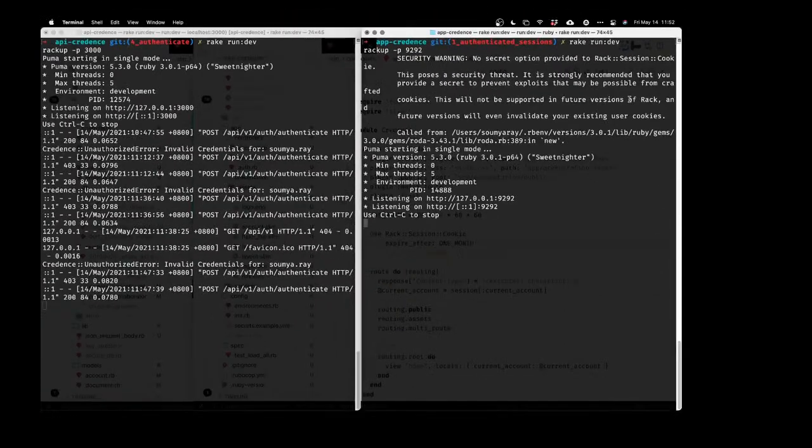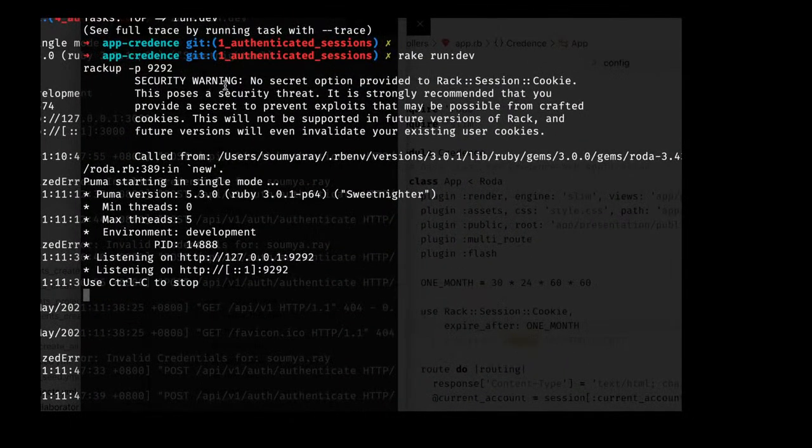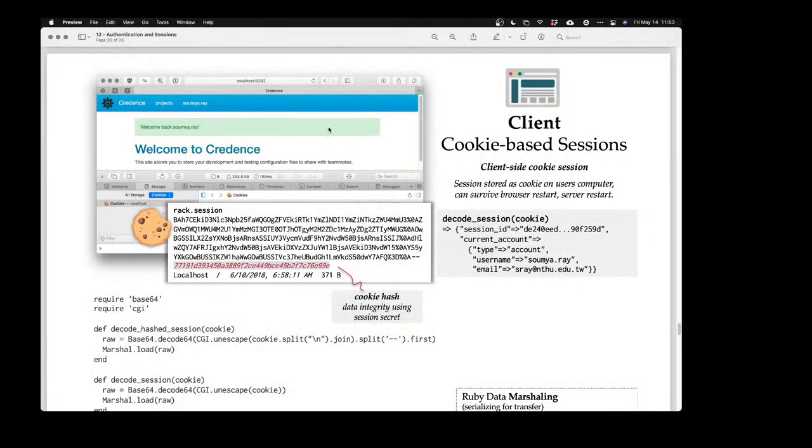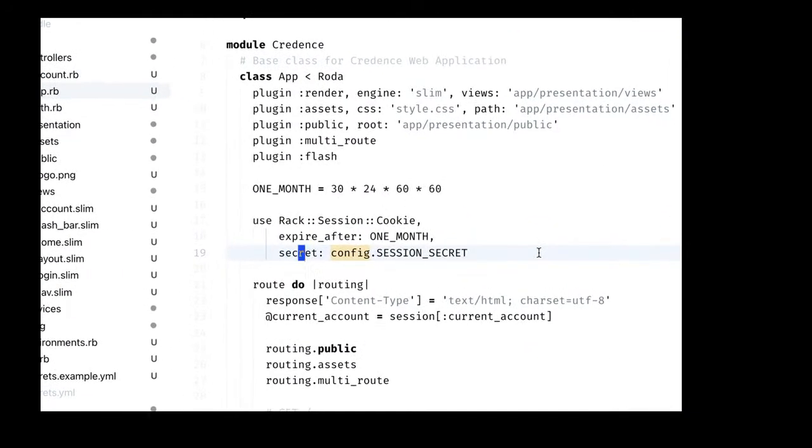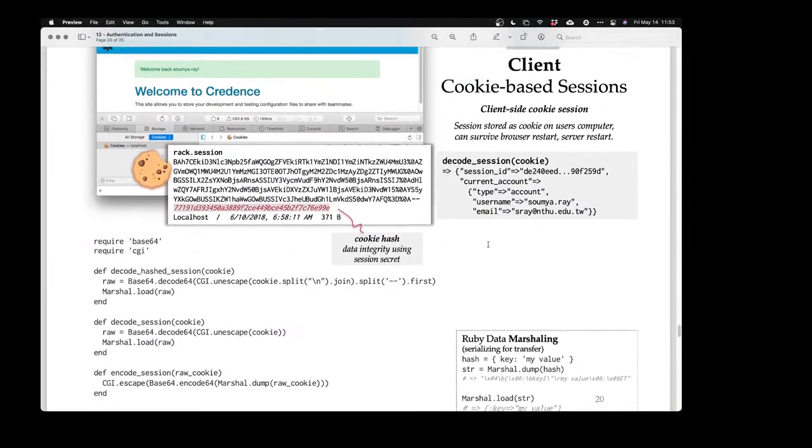I will get a warning from Rack saying security warning. No secret option is provided. This poses a security threat and it allows people to tamper with your cookies. It will not be supported. So in future versions of Rack, they will not even allow you to not provide a hashing secret. And if somebody tries to do it, it'll just delete all your cookies for you immediately. All right. So therefore, my demonstration no longer works, and I have to provide this session secret. Okay. Cannot wait any longer.